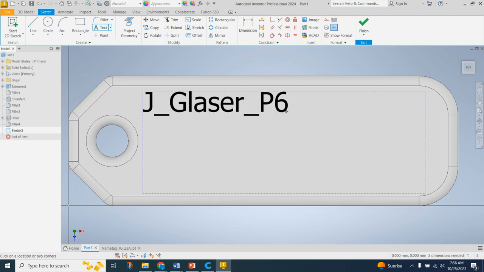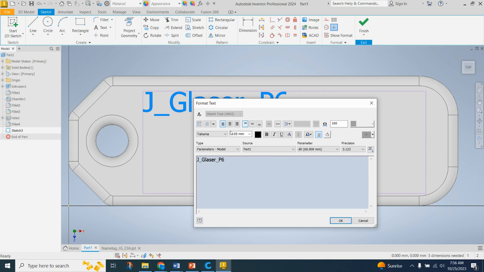So what we want to do, hit escape a couple of times in order to drop the text tool. And then you should be able to come back over here and it highlights a different color when you hover over it. When it does that, you're able to select it. You want to double click it.